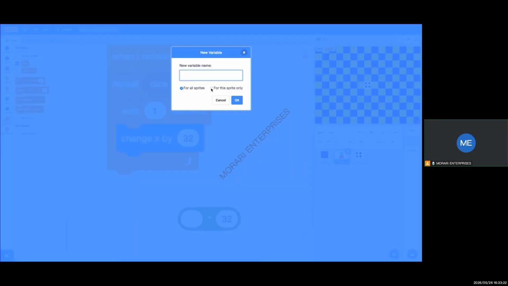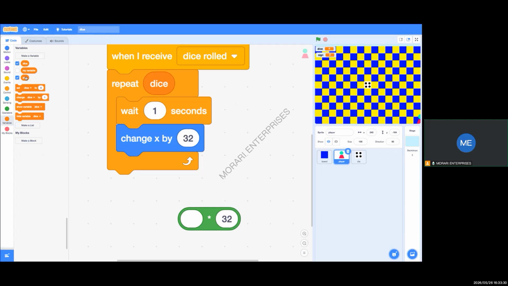We create a variable, and we call that variable sign. It's a sign, meaning that the sign goes positive and negative. So we bring sign, and we multiply here by sign. So this will be changing the sign of this 32 from positive to negative. And instead of changing our x by just 32, we change our x by all this.